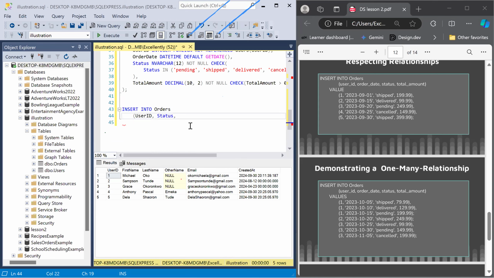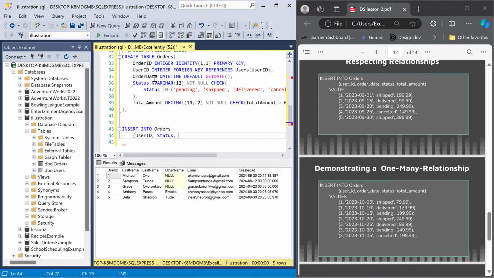So we have user ID and status, and I say we can leave this. Other dates can fill themselves. User ID, we need it. This one generates by itself. So total amounts, we can just say total amounts. Then next we say what? Values. I like to shift this twice so that values will stand out. You can also use small letters. Values. You start giving the values you want.